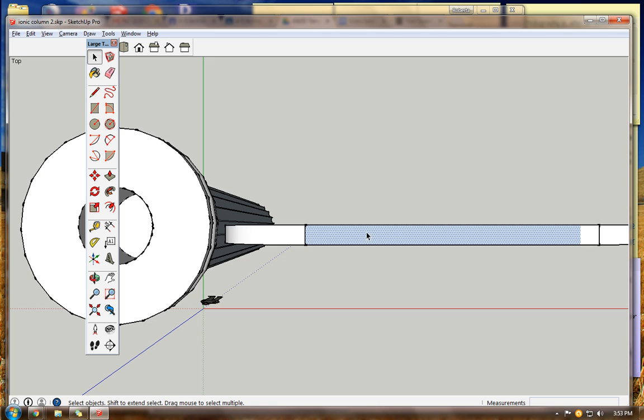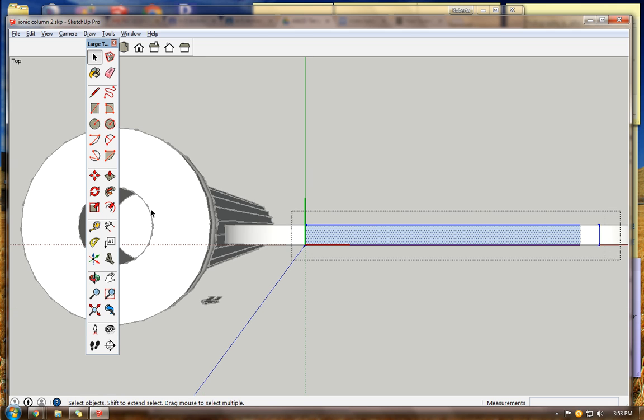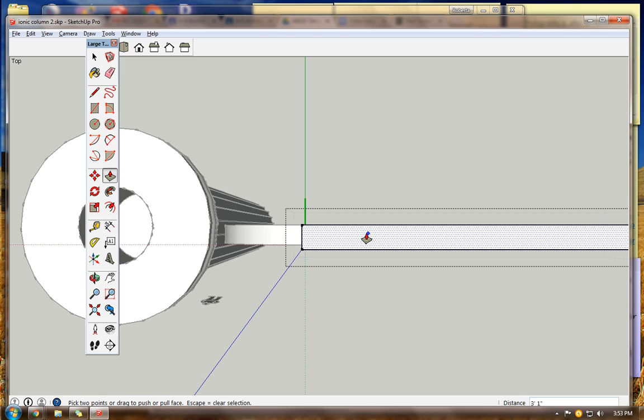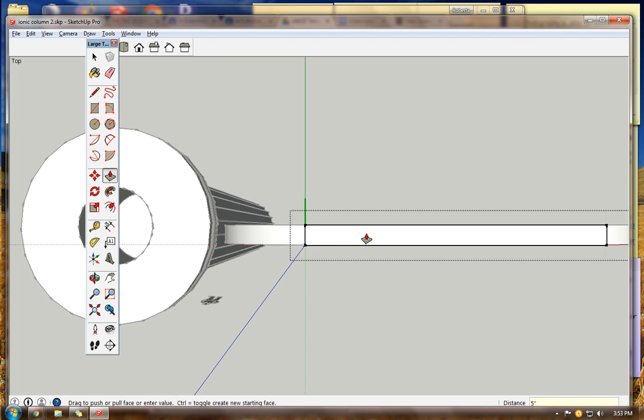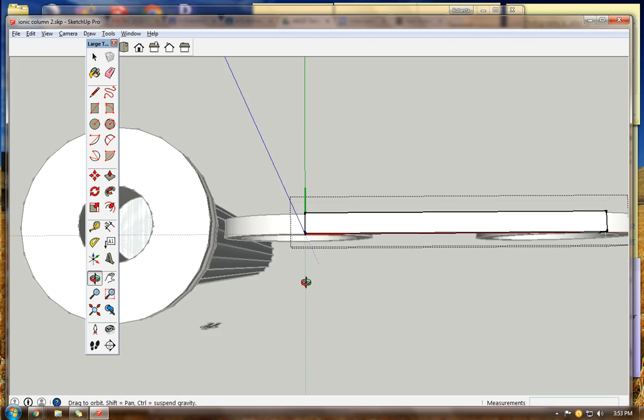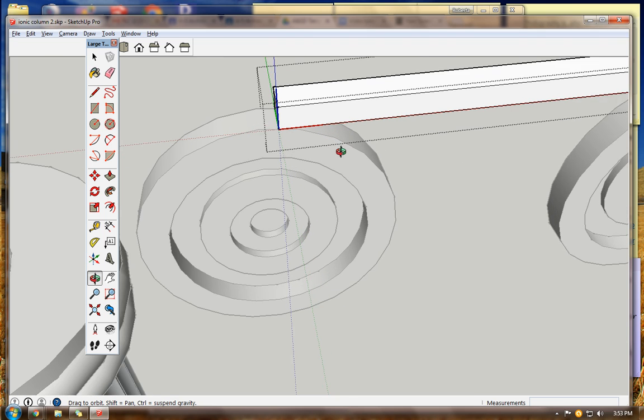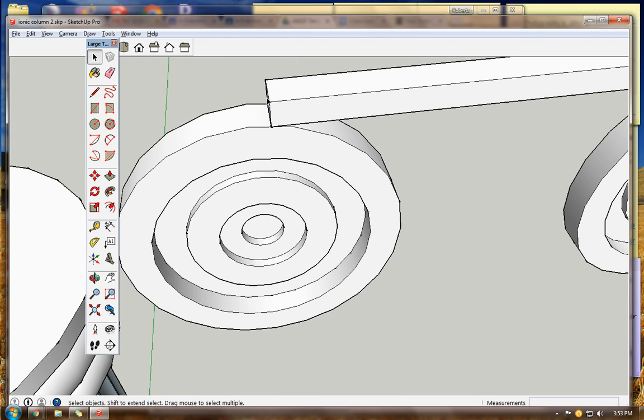And then take this rectangle, make it a component, and double click to open it, and pull it up. Let's pull it up about 5 inches. Orbiting around. Now, I want to make a triangular connector so that it will seem like this rectangle is attached to these circles a little better.